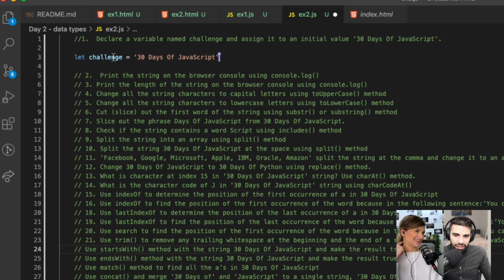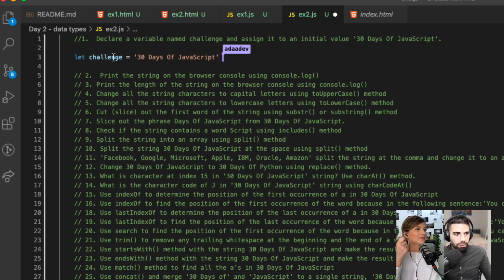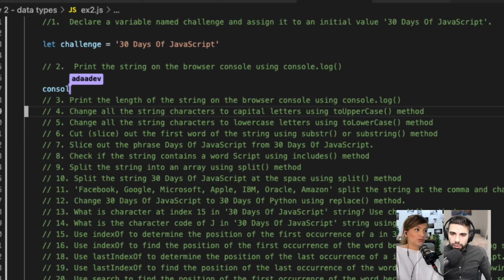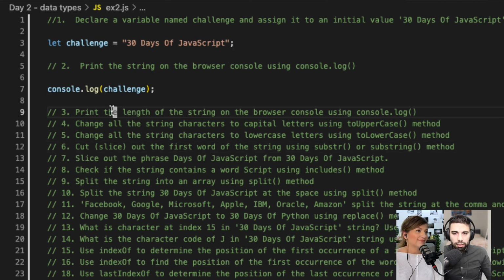Am I missing something? What am I missing? No, you've done the thing. Let's do number 2. Okay, so I guess it is console dot log, parenthesis, challenge. Cool. Good. Let's go to the third one.